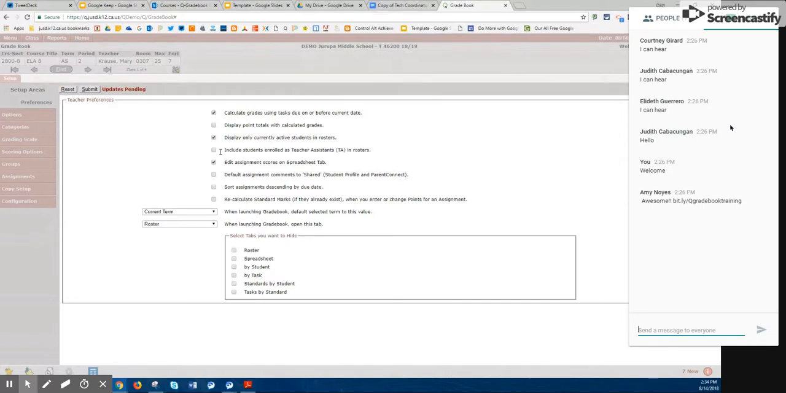Underneath this, if you're an elementary teacher, it doesn't matter if you check it or not. Unfortunately, you don't have a TA. But if you have a TA, do you want them on your roster, your grade roster? That option is available if you're a secondary teacher and you have TAs. If you don't have TAs, it doesn't matter if it's checked or not.